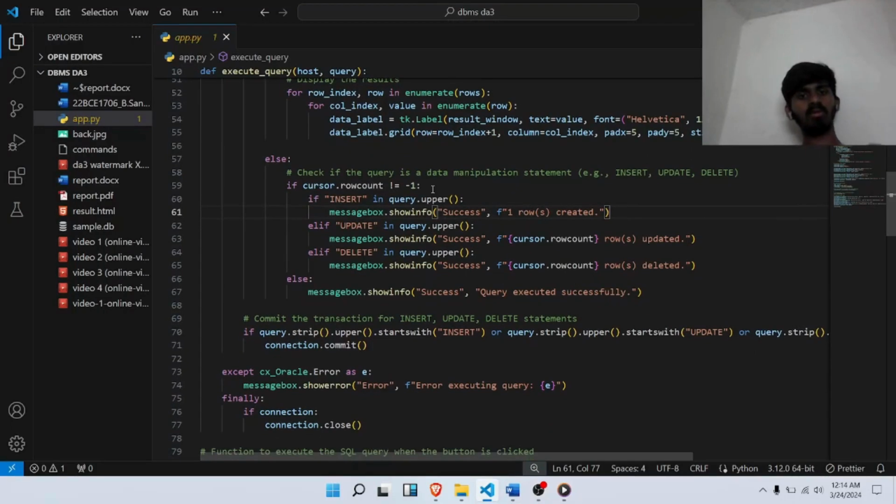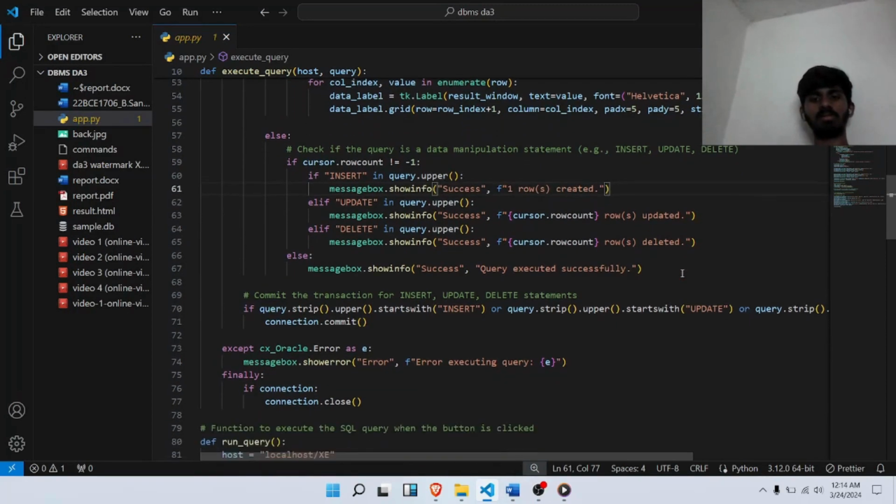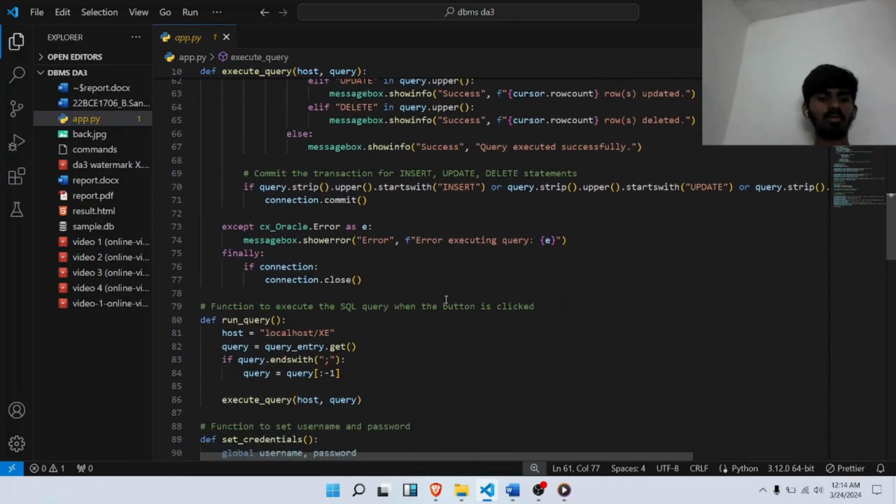Else, if the type of the query is insert, update, or delete, we will be displaying the rows created or rows updated or rows deleted based on that, and it will go on.